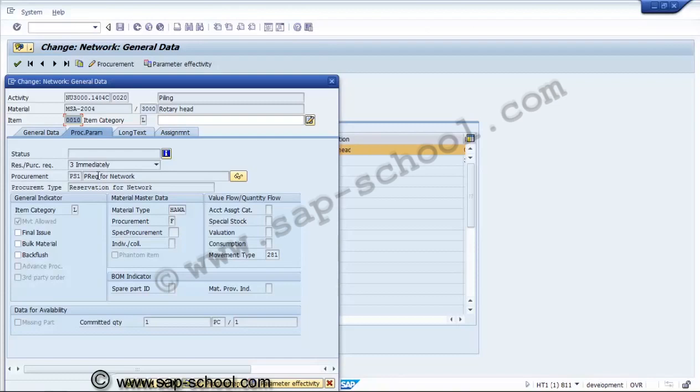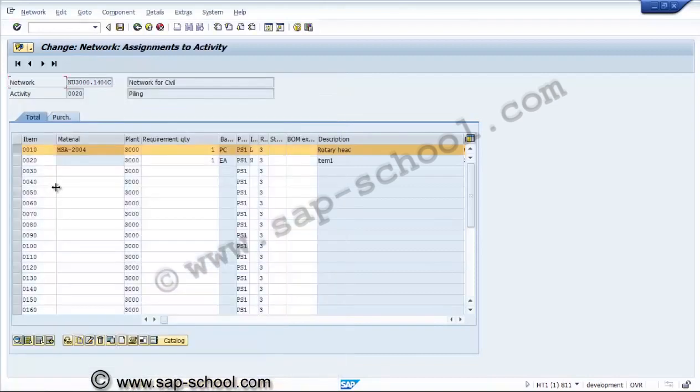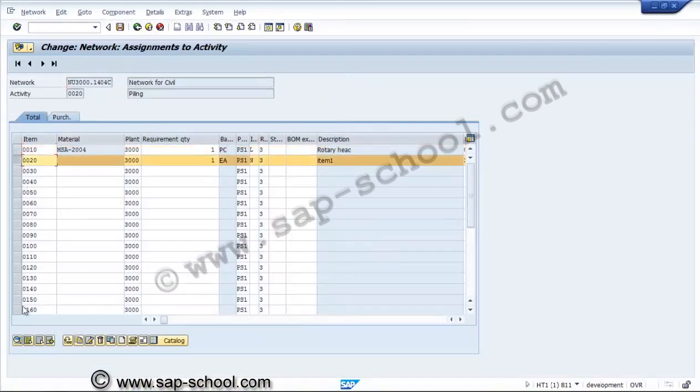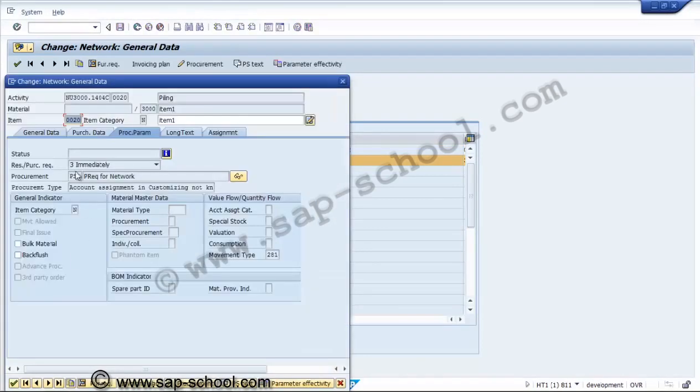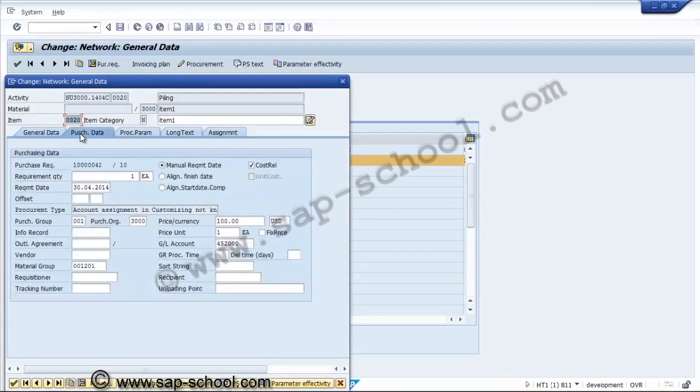this is purchase requisition for the network, movement is allowed, that is the tick. Now we'll see the next component. This is the next component. Here in the purchasing data, the PR number is there. Why? Because this is a non-coded material as well as a non-stockable item. There is no material code and it is a non-stockable item. Once the procurement happens, it will be consumed directly.